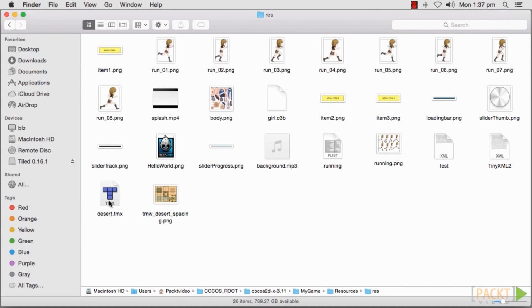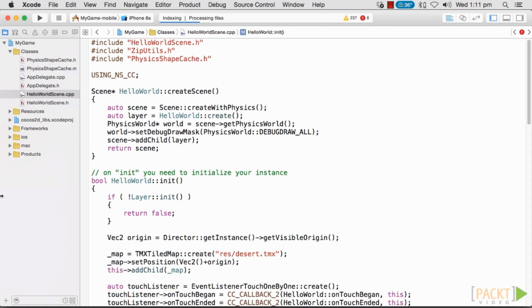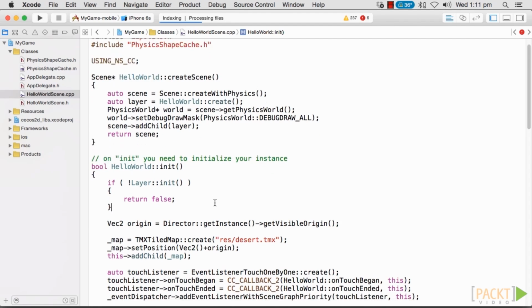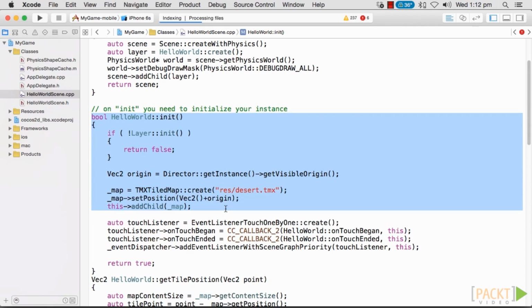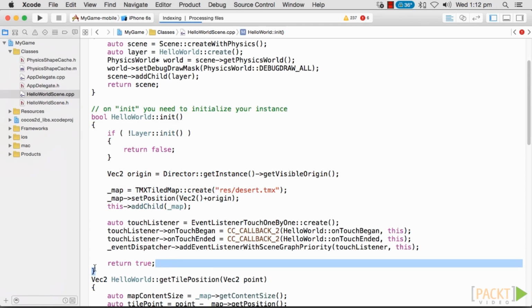From now on, we have to work in Xcode. So, let's go to our HelloWorld init method and edit it. So, we go to our HelloWorldScene.cpp file. Here we have already added the HelloWorld init method. You can also type and add this code to your file.